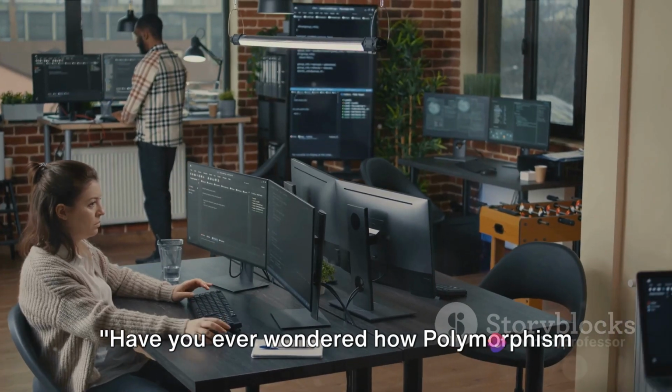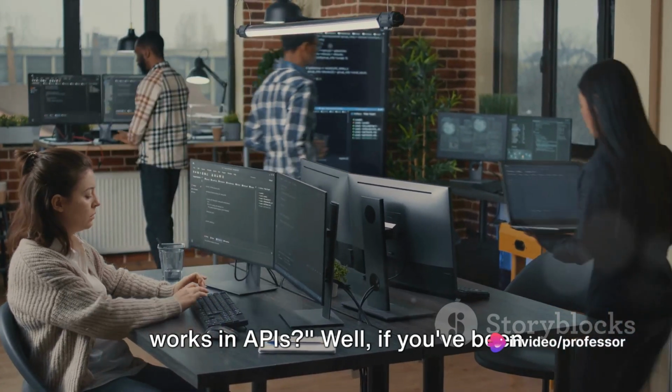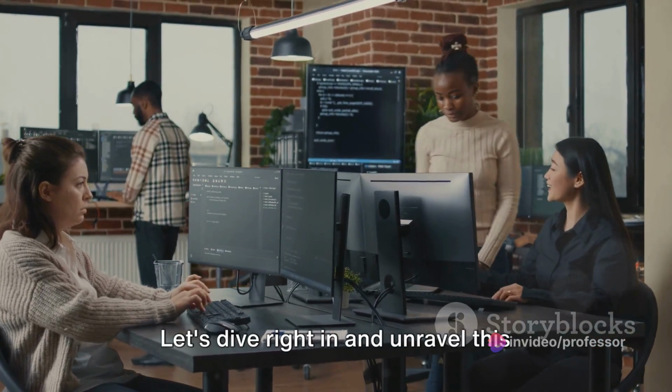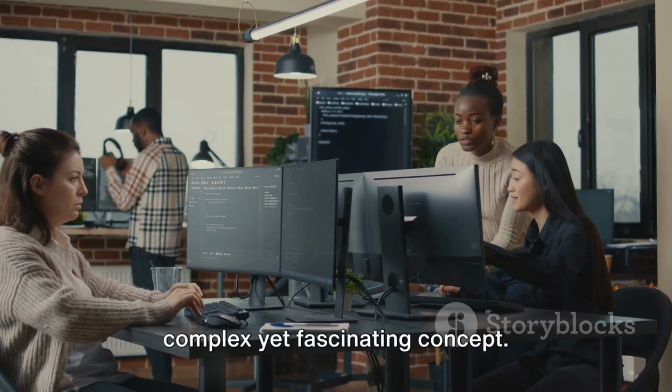Have you ever wondered how polymorphism works in APIs? Well, if you've been scratching your head over this, you're in the right place. Let's dive right in and unravel this complex yet fascinating concept.